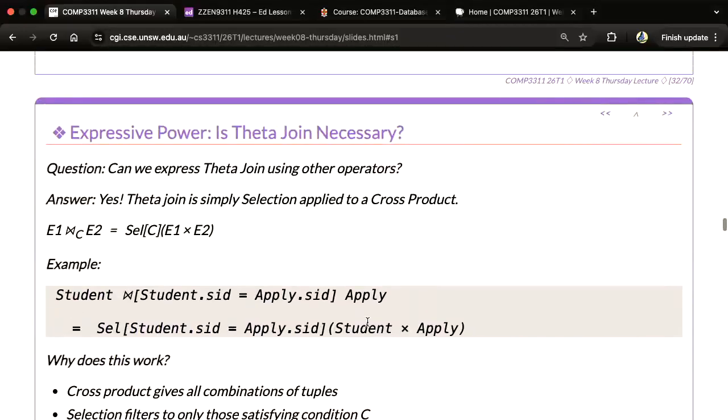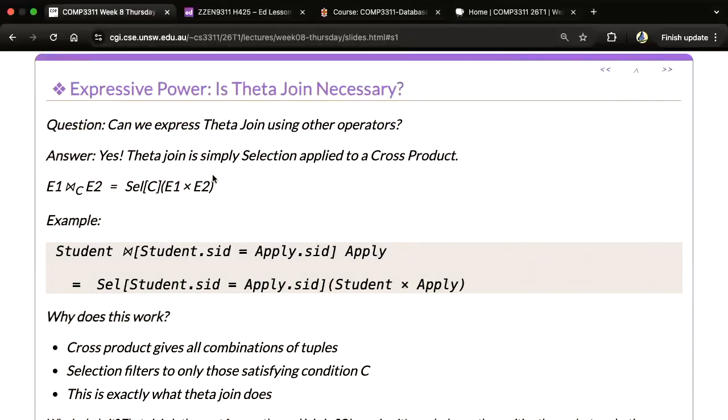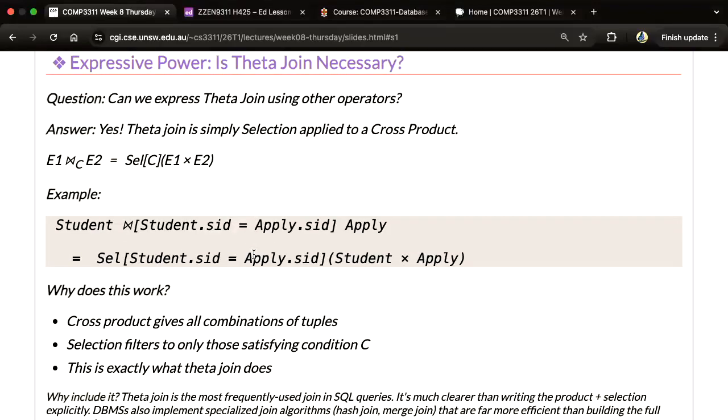And here we also need to ask the question: does theta join add to our ability to express relational algebra? Well, actually it doesn't, because if we have cross product and selection, a theta join is basically applying selection on top of the cross product. But we still keep theta join because we don't want to always write everything in terms of cross product.